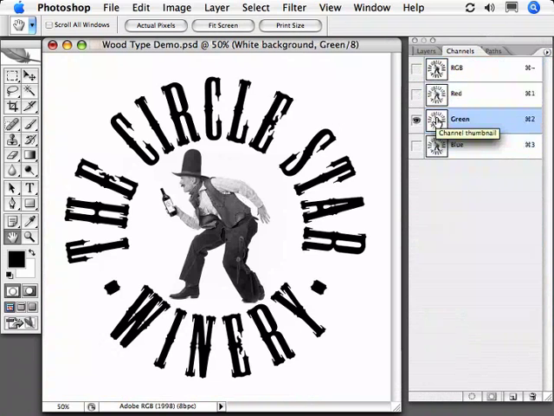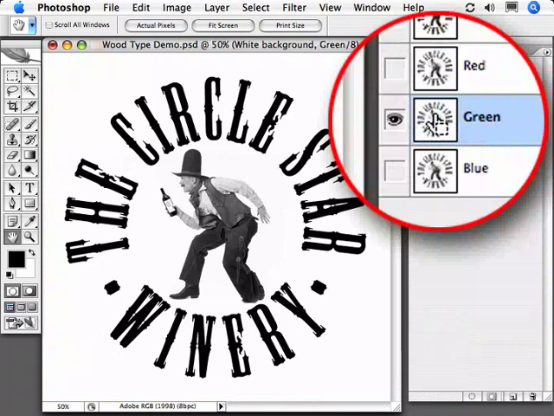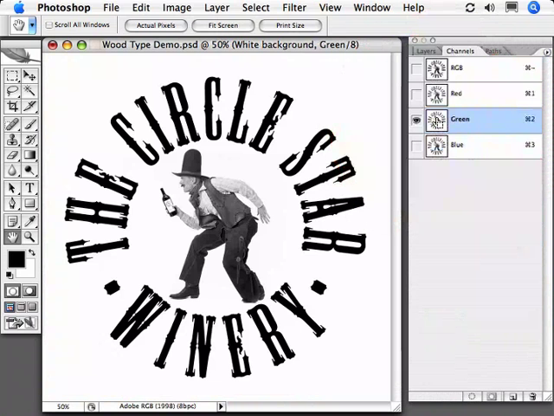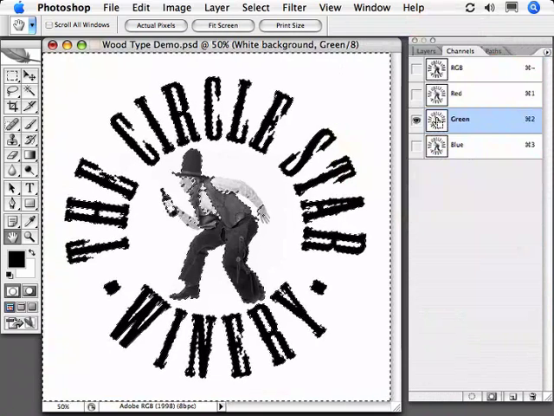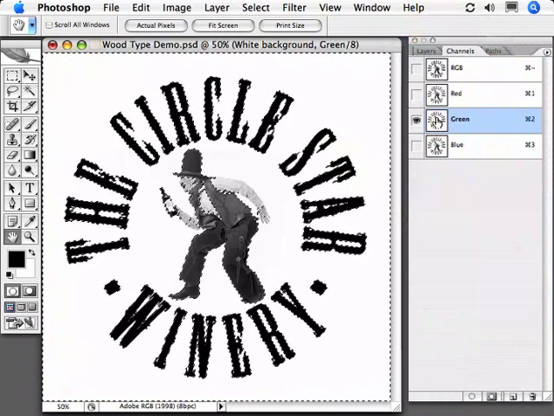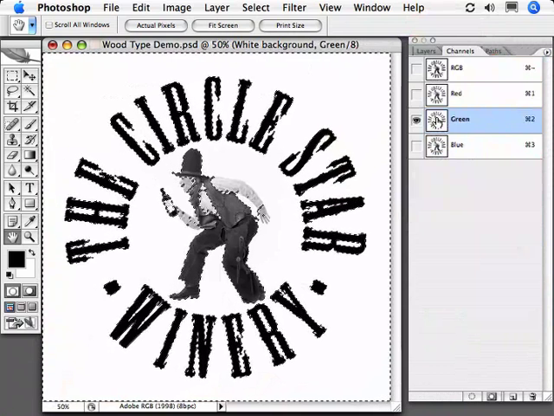Watch carefully. I am now selecting the Command key from my Macintosh or the Control key from my PC to load the green channel as a selection. Just like that, when I click on the screen, it loads this as a selection. In other words, the white areas have been selected and the black areas have not been selected.